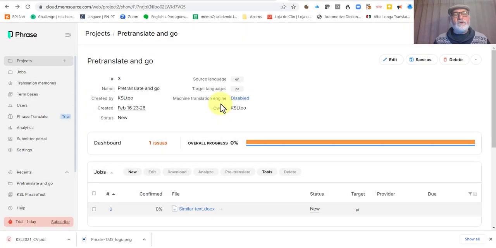Here I have a file to translate in a Phrase project, but I'm going to process this in memoQ. First, however, I'm going to pre-translate it to get as much information as I can out of the translation memory online, and then I'll download the MXLIFF file and process that in the other CAT tool.